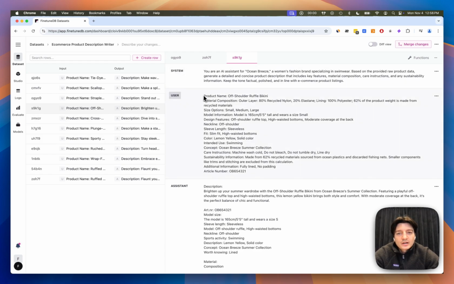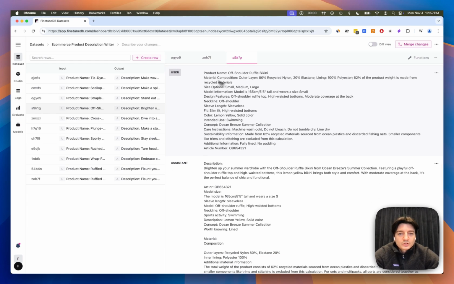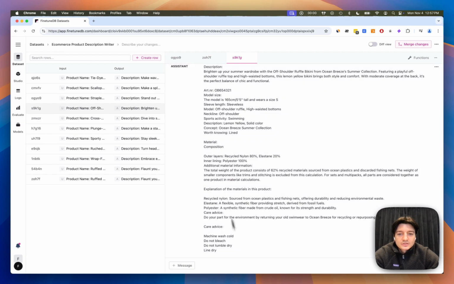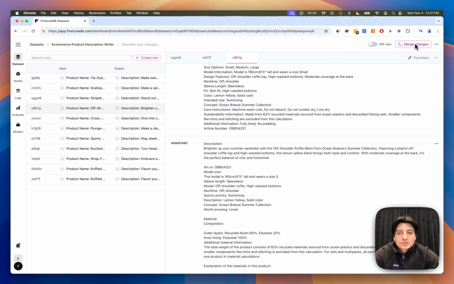So you have a variety of products for your fictional brand Ocean Breeze with different kinds of swimsuits and product descriptions, and then the output that you want to put on your website in this specific format. Let's go. You would click Merge Changes, and then all of these new additions will be added to the dataset. But let's assume the dataset is complete.